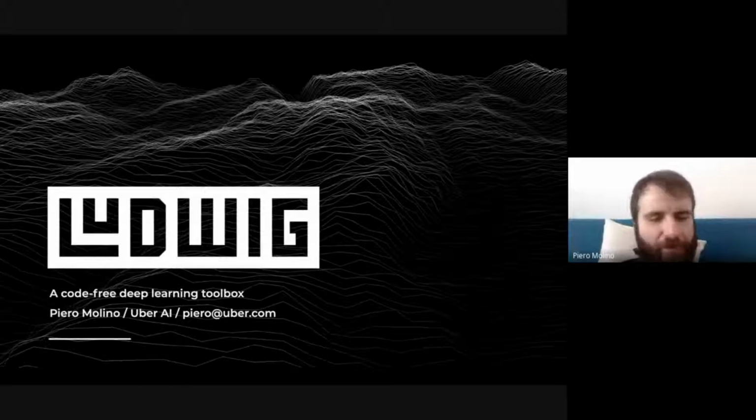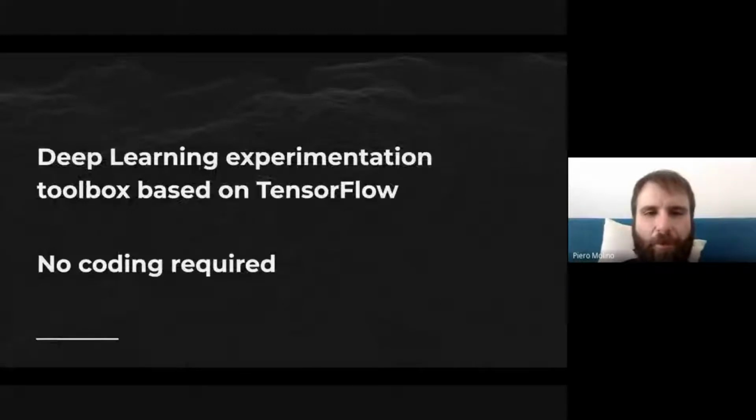First I'm going to talk about Ludwig, and then briefly I'm going to touch upon one project that we did using Ludwig called COTA for customer support. So let's start with Ludwig first. What is it? It's a deep learning experimentation toolbox. It's based on TensorFlow, and the main selling point is that it doesn't require you to write code in order to obtain a deep learning model and to use it for obtaining predictions.